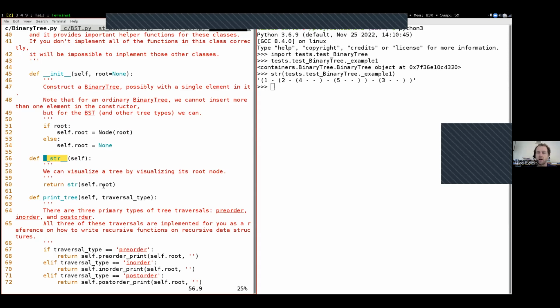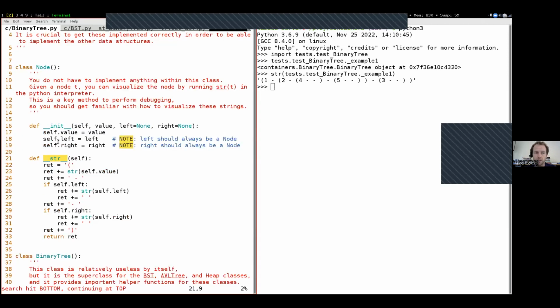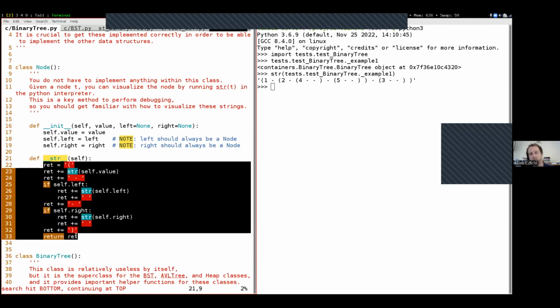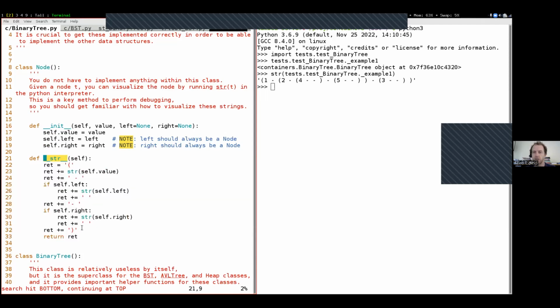I'll press the in button again to zoom over to the string magic method on the node class right here. Here's the actual implementation of that. You don't have to try to understand that at all. There's nothing that you have to implement in this node class, but it is important to make sure that you can understand exactly what's going on here in the string representation.